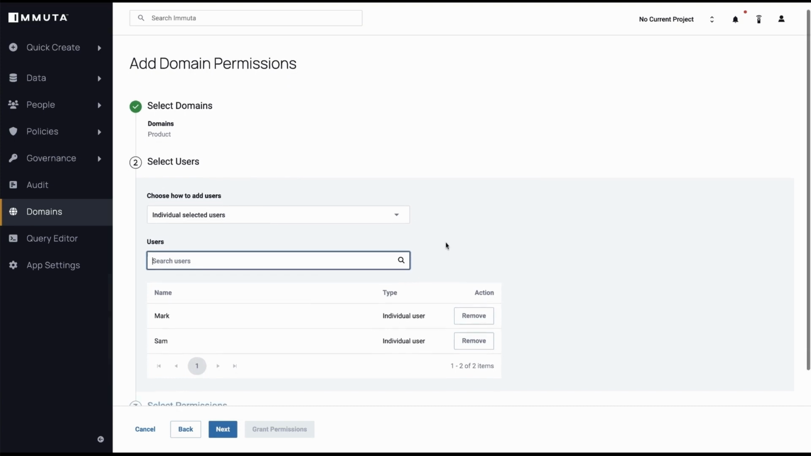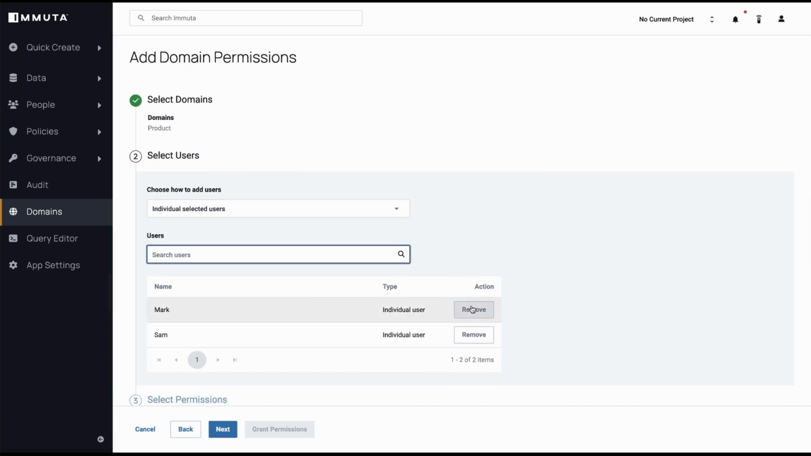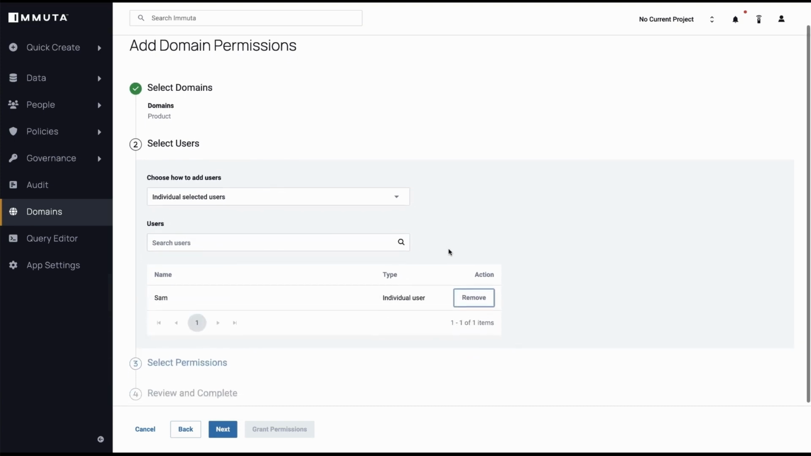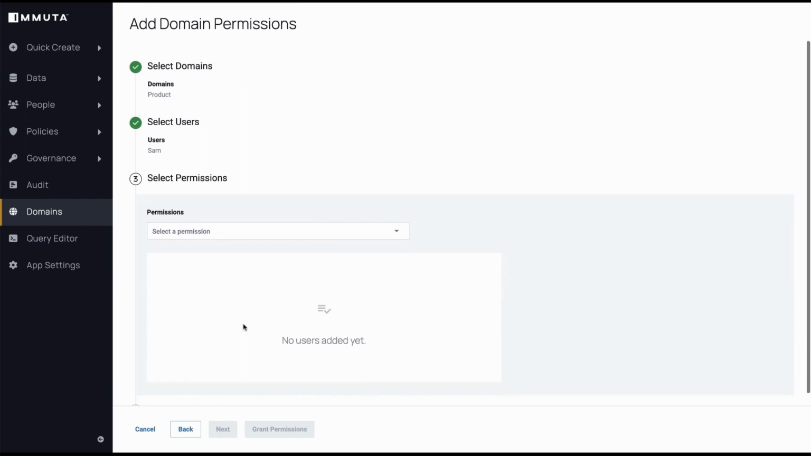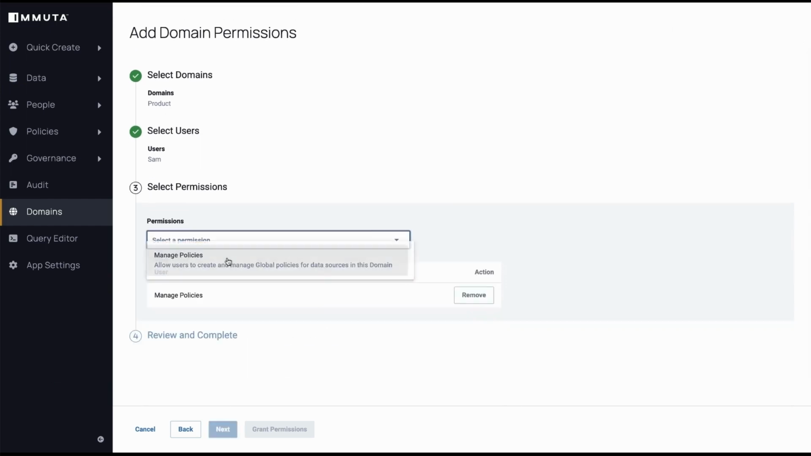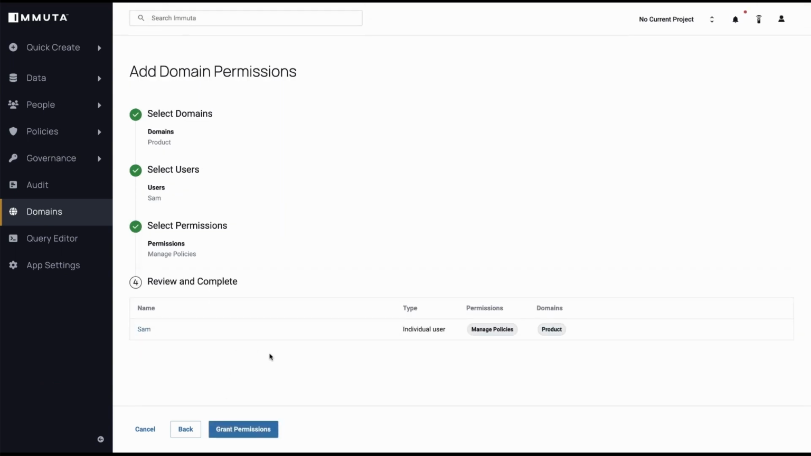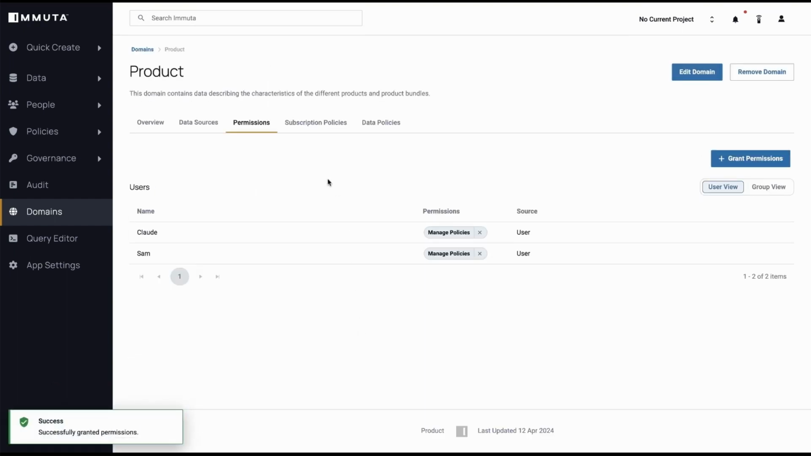And actually, I've just realized I didn't really want to add Mark. I just wanted to add Sam. So I go ahead and remove him. You can see I can navigate here by directly clicking on this, but I can also use these functions here at the bottom to move. This is the permission, manage policies. I go ahead, review and complete, and I can see, yes, I want to add Sam with the manage policies permission to the product domain. I go ahead and grant him that permission.